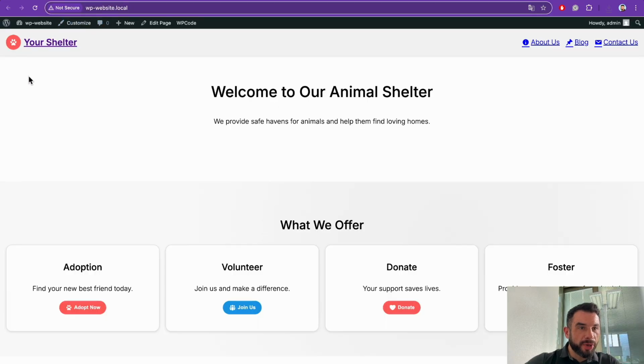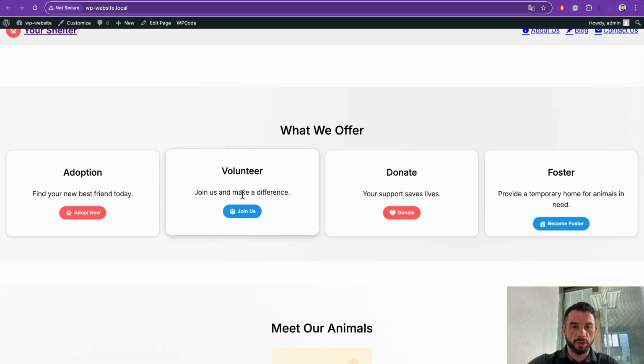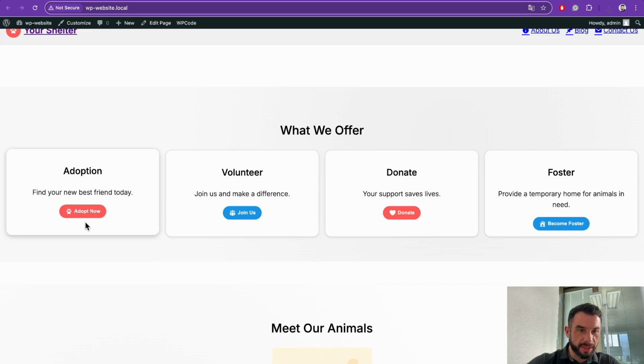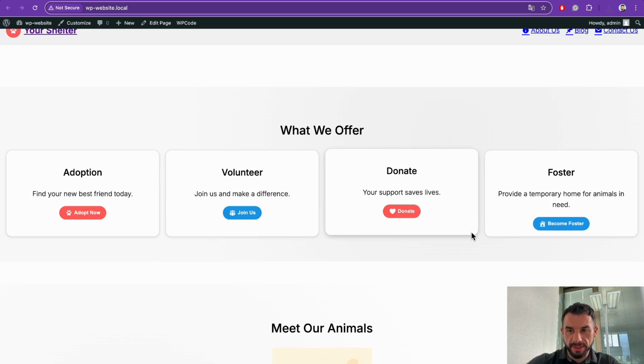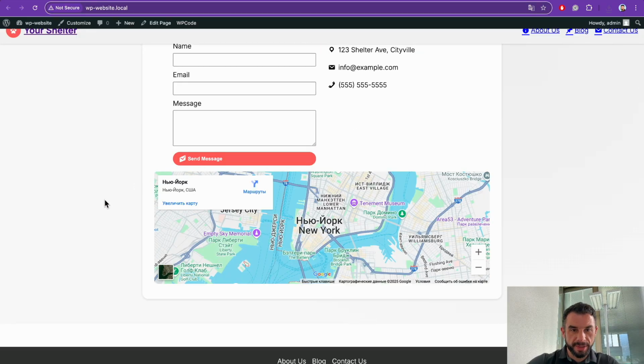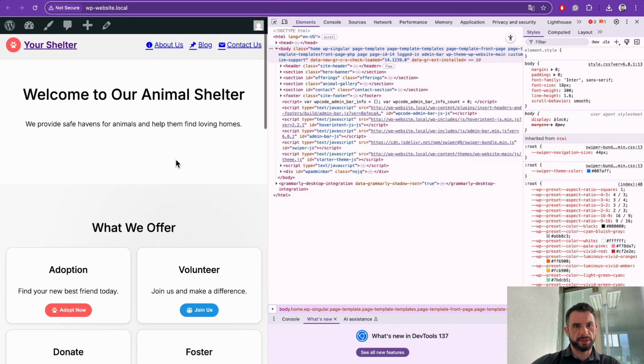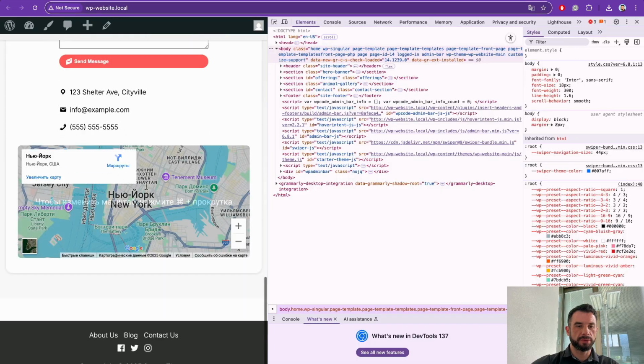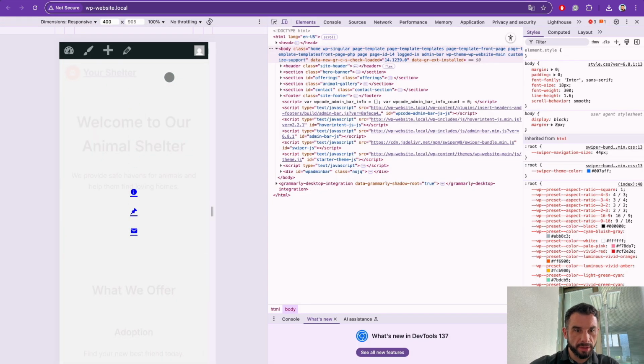Yeah, we can see a paw icon near our website name, nice icons near About Us, Blog and Contact Us. Also, cards were much improved, nice hover, nice buttons with hover: join us, donate, become foster, rounded corners, also send a message and the address. This is a tablet. Nice, responsive. Mobile will have a burger icon, our words replaced with icons.